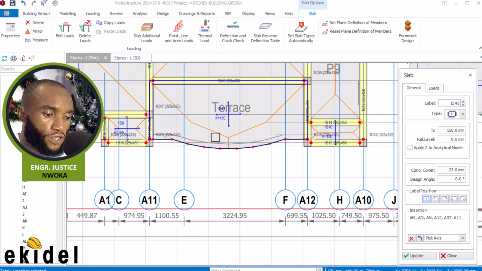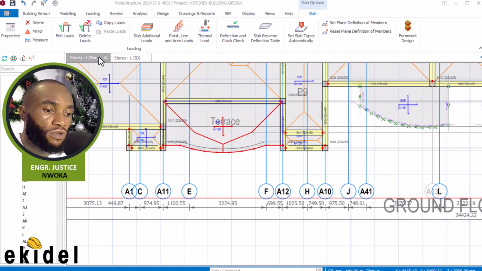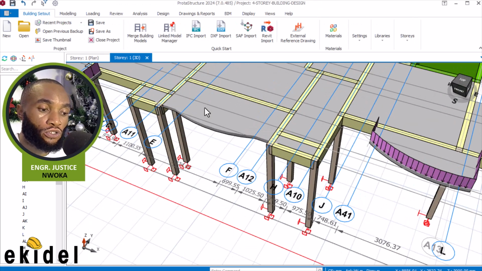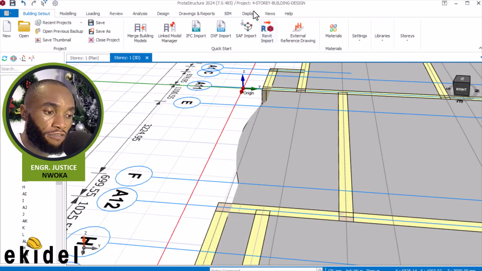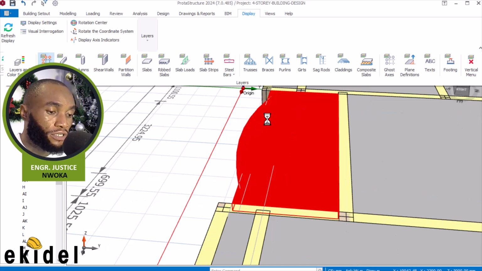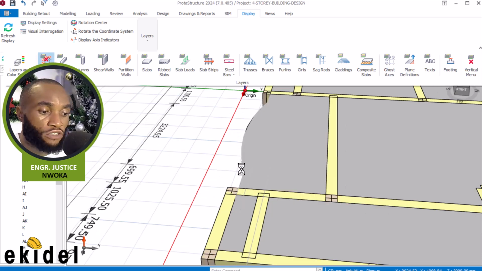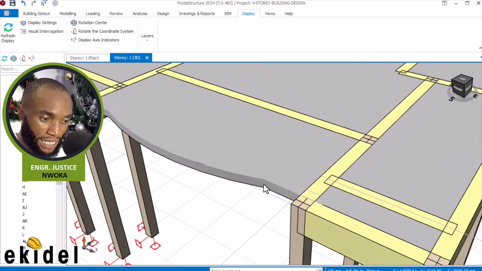After doing this slab, the next thing to do is apply the load around the edges of this slab, because currently there is no load on these two slabs, as you can see from the shape. I'll turn off these other major axes just to have a clearer view. The next thing is to apply the load so that it follows how the slab is curved.